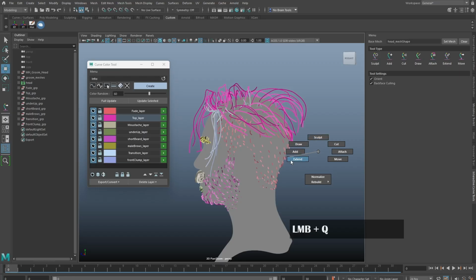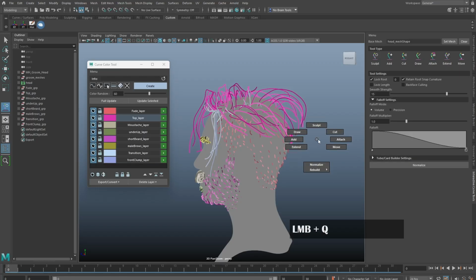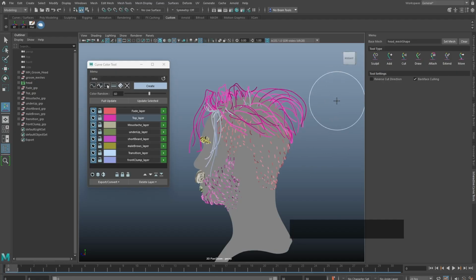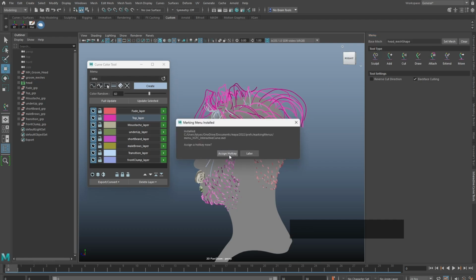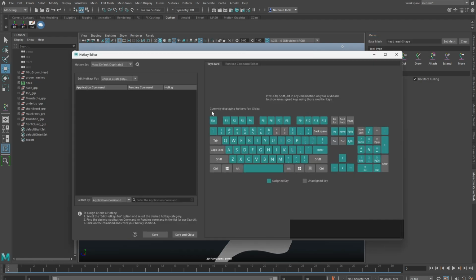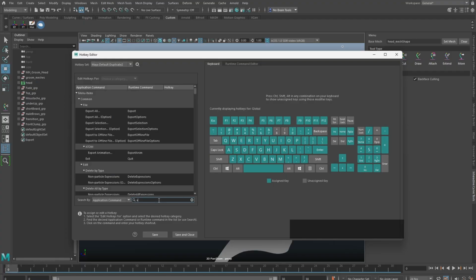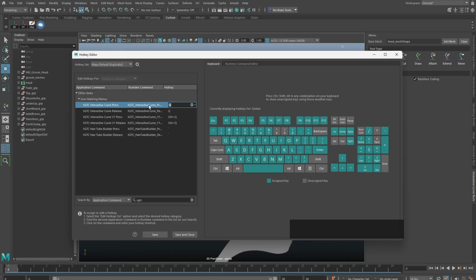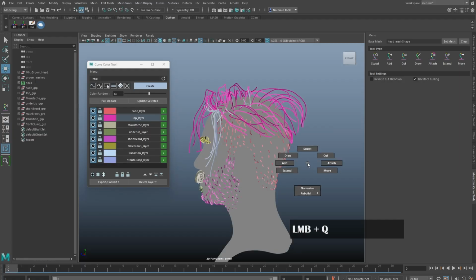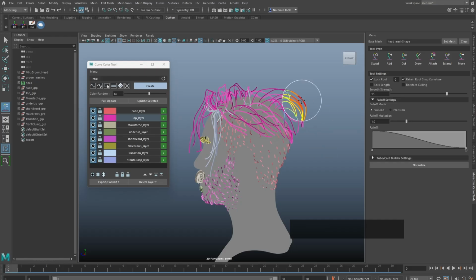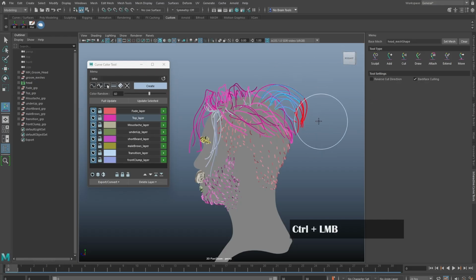The Interactive Curve Tools comes with a marking menu, allowing quick access and switching between brushes. Go to the menu and choose Install Marking Menu. After installing it, select Assign a hotkey. The hotkey editor will show up. If it does not show the hotkey, enter XGTC in the search field. I'm using Q as my hotkey. Make sure the related release commands are assigned to the same hotkey. Then save and close the hotkey editor. Now, when I hold the hotkey and click with the left mouse button, I can quickly switch between the interactive curve tools. This makes the grooming workflow much faster and easier.